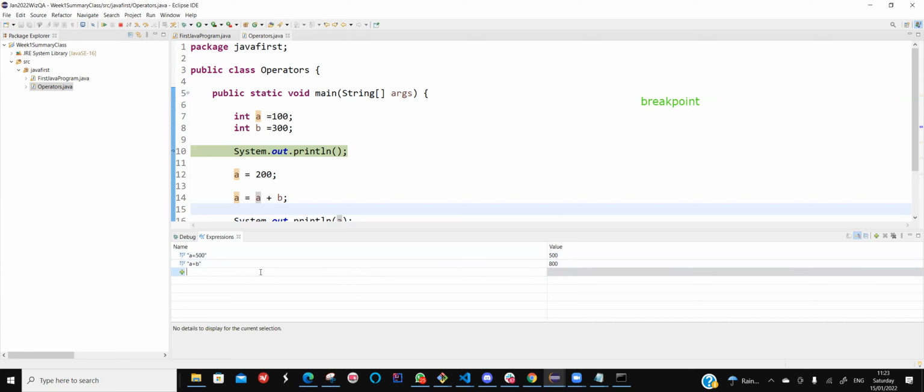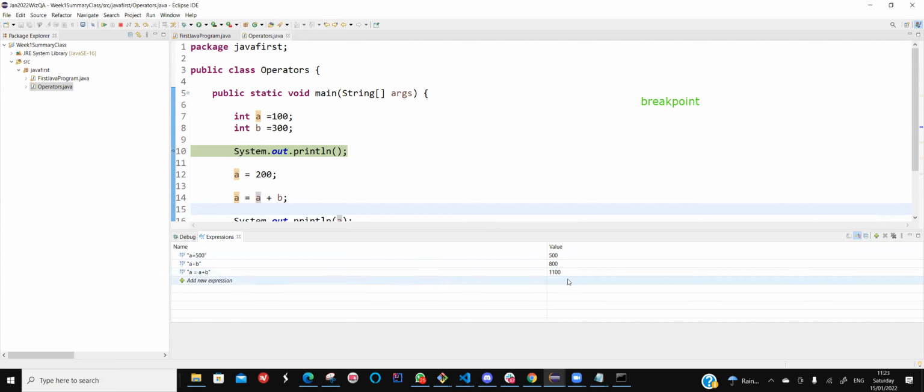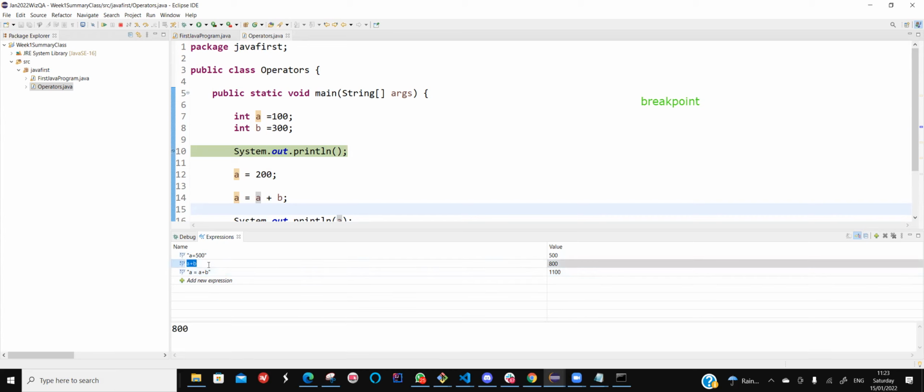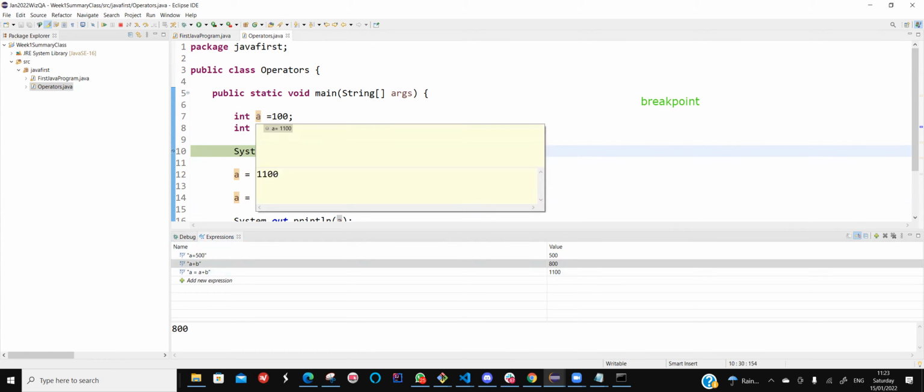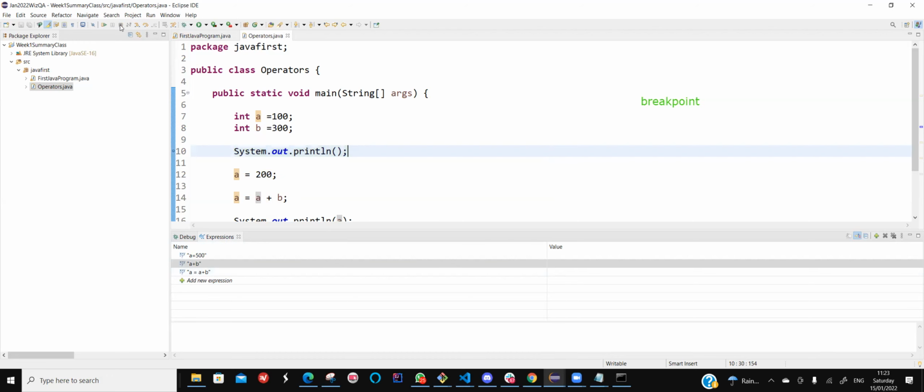I can also say A equals A plus B and I hit enter. And then the value is... one minute. Okay. What it did is here, it got the value 800 and it assigned the value to A, I believe. Let me see one thing. Yeah, A is now... okay, let me just stop this program and just do the same thing one more time.